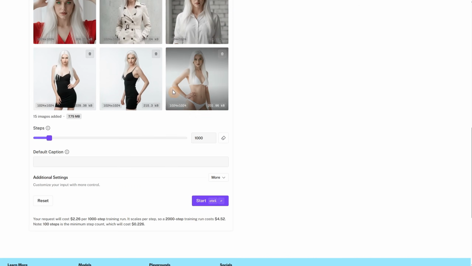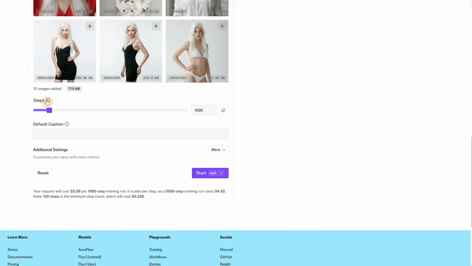Then we go down and look at the steps. For me, this was always the tricky part. I will go with the default value of 1000. ChatGPT said it should be okay for 15 images. It will cost me $2.26 to train it for those 1000 steps. Then we need a caption or trigger words. I will write here Pixagirl, but we need a more unique name, so I will replace some of those letters with numbers.